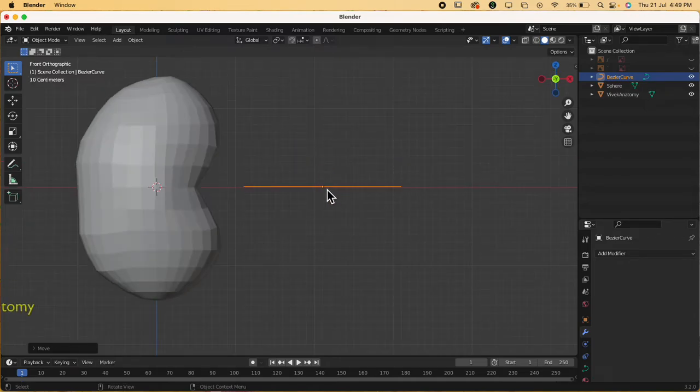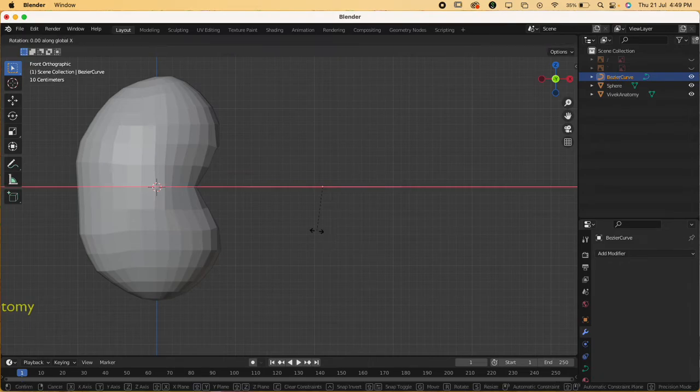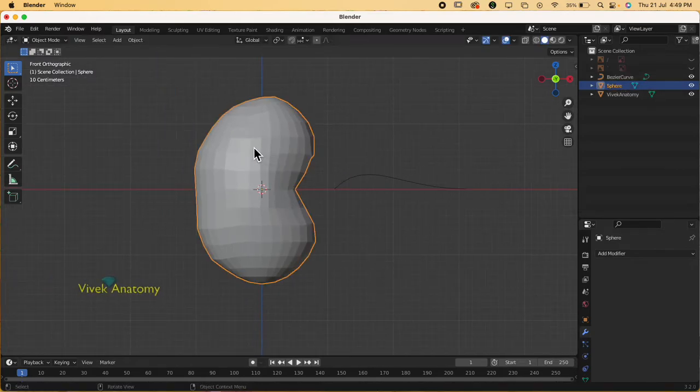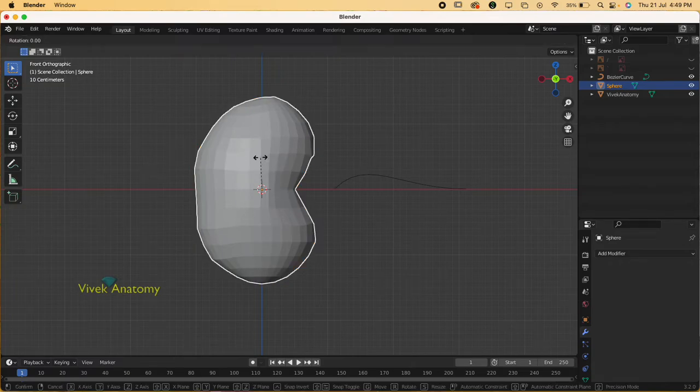Come to the front view, click on the curve, and rotate it on the x-axis by 90 degrees. Okay, so what did I do just now? I clicked on an object, so I'll use the kidney, which is easy. R for rotation, without moving anything.